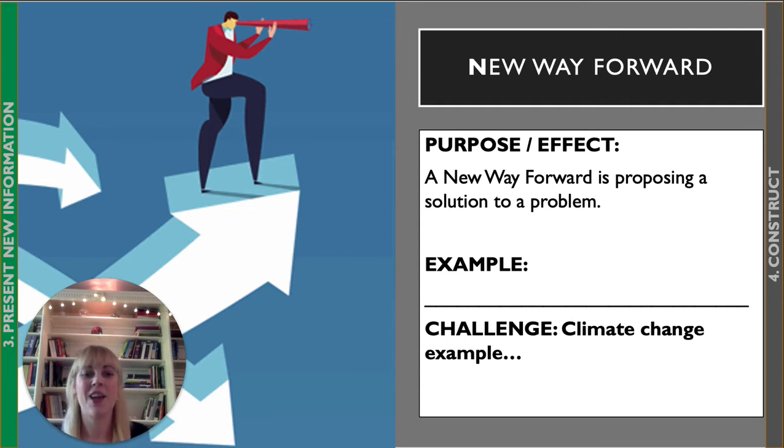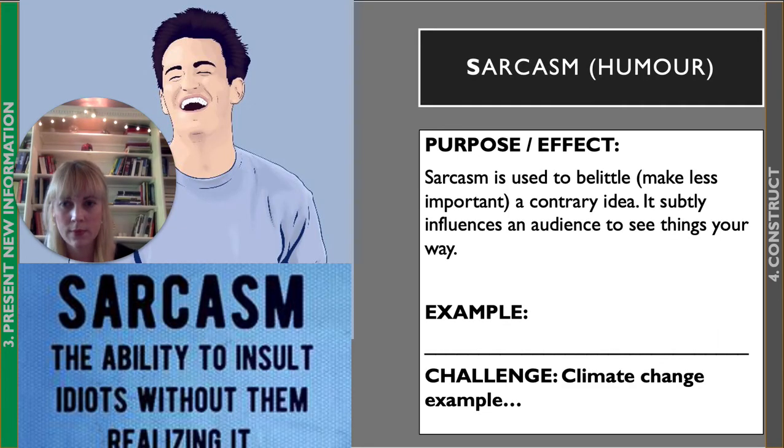Now, your job is to come up with a climate change example of a new way forward. What solutions could you offer that would make things better for society and for climate change and its impact? Okay, have a go at doing that now.